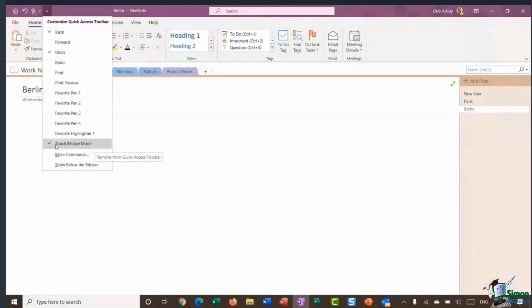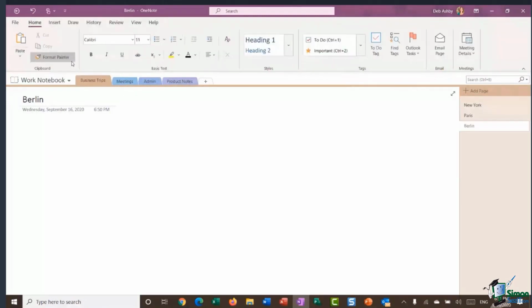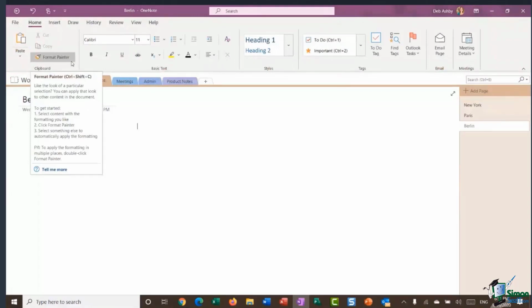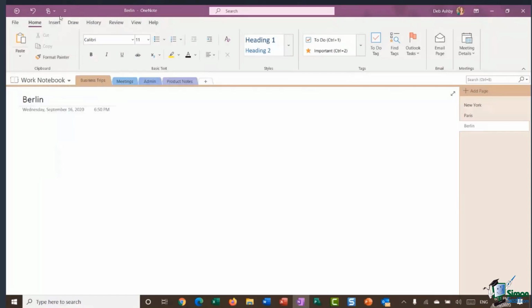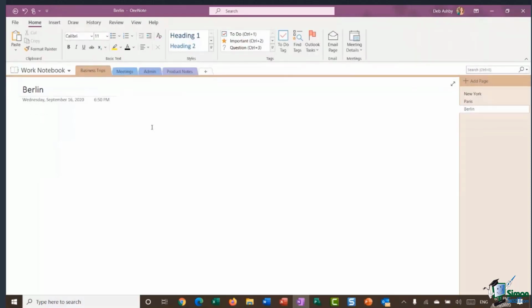Now I have mine turned on already. It's this little icon just here. And what you'll see is that when you go into touch mode, if you look at my icons, they get spaced further apart. So that allows a lot more room for your finger when you're utilizing OneNote on your tablet or even on any other kind of touch device. So just a little point of note just there. All right. So let's go back to our New York page and let's start adding in some notes.